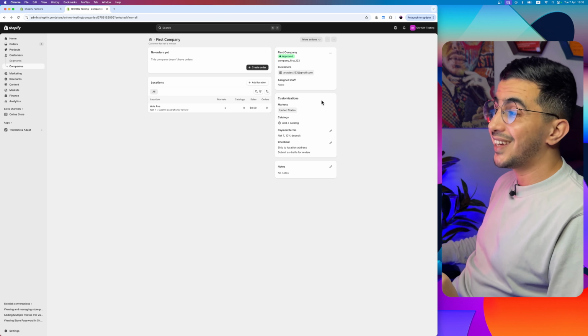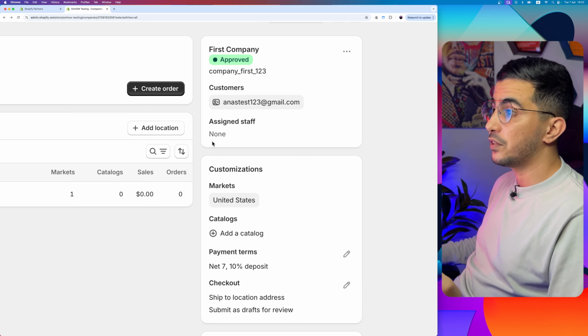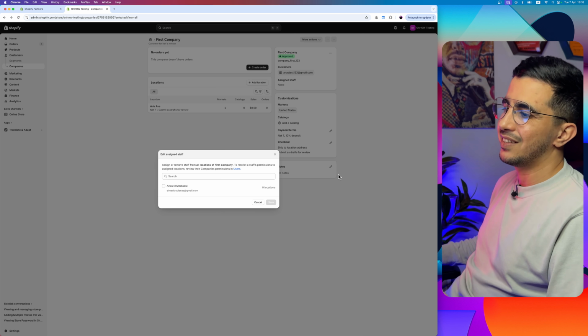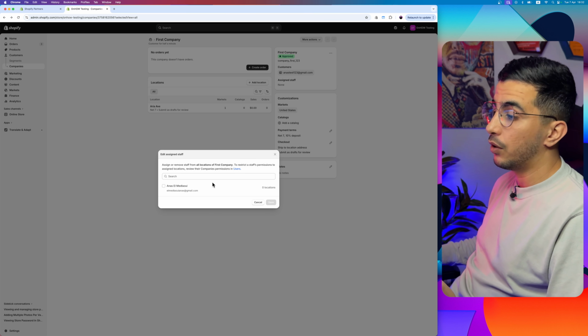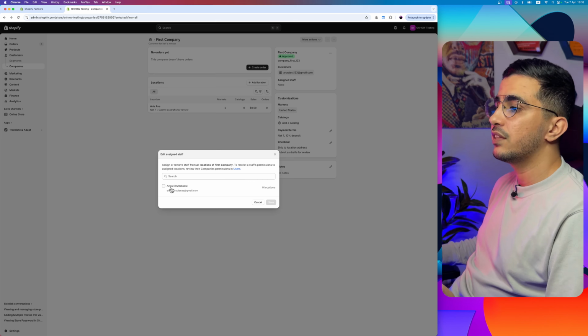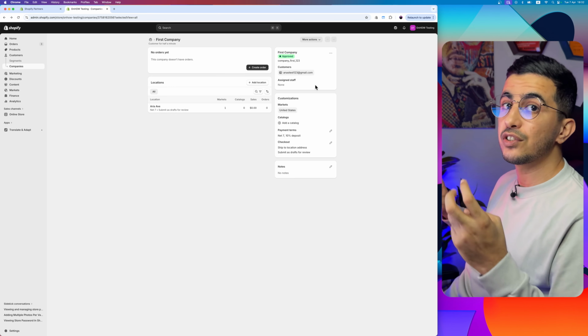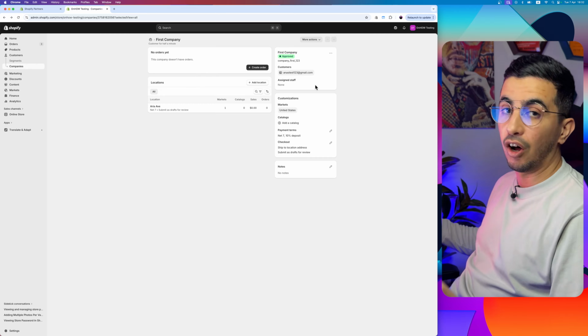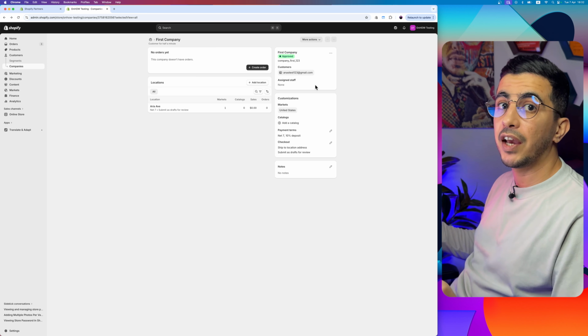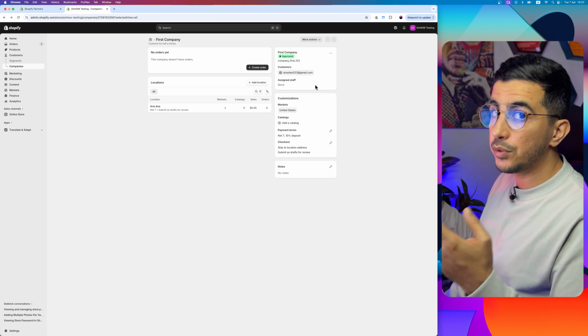And lastly, to assign staff, which is basically your staff. As you can see, it says none. You can click on the three dots again and you can click edit, assign staff, and you can select the staff. I only have me, which is the only staff in here. You can see all the staff in this list and pick the one that you want to add to this wholesale customer or a company, again, as they call it. And that's how you add wholesale customers to your Shopify using the Shopify new native B2B without using any applications.